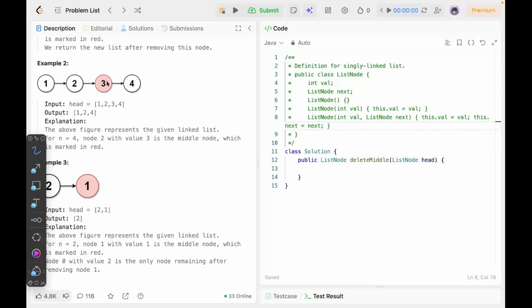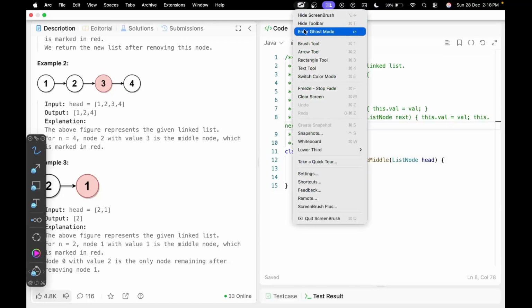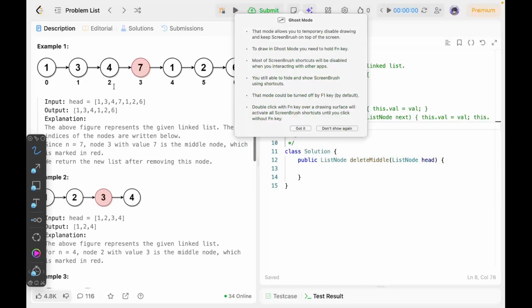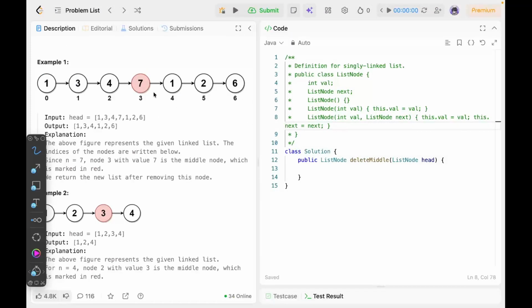In example 2, if we delete the 3, the middle node, our final linked list will look like 1, 2, and 4. And in example 1, if you delete 7, then our final linked list will look like 1, 3, 4, and then 1, 6.